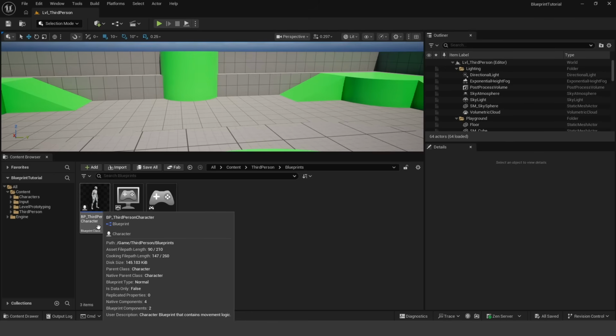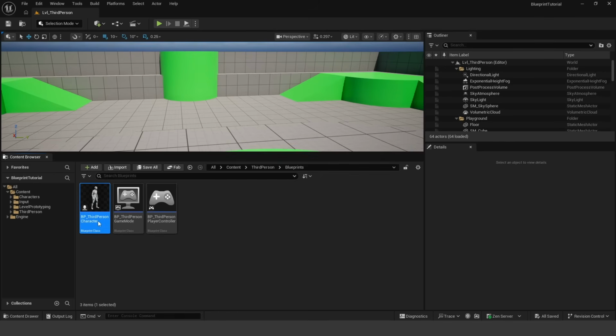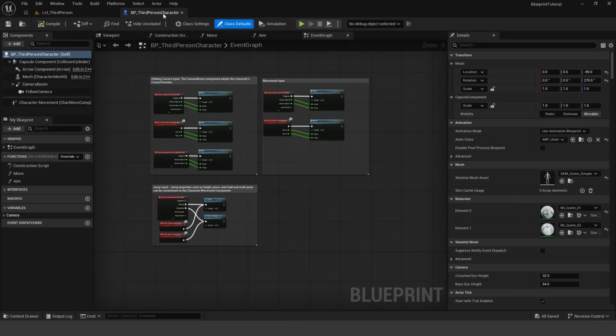So let's go ahead and open this up and see what is inside. Double click to open this up, and we're going to take this window and dock it up here at the top. Now I'm going to explain everything that we see here, because it might look intimidating at first. The first things I'm going to focus on are these tabs up here at the top.